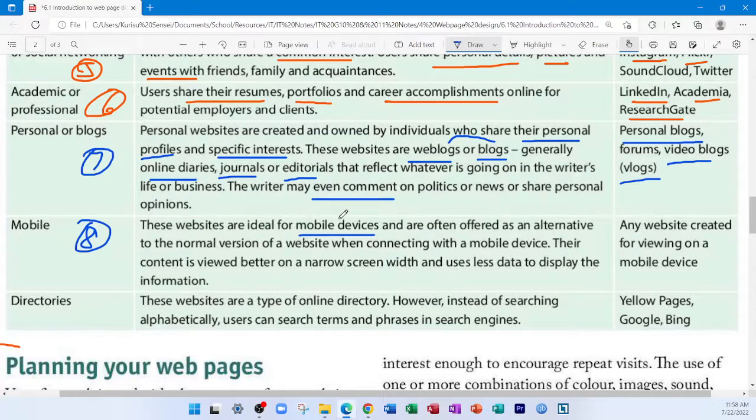So these websites are ideal for mobile devices and are often offered as an alternative to the normal version of a website when connecting with a mobile device. Their content is viewed better on a narrow screen width, and it actually uses less data. That's another benefit of a mobile website, because some persons are using mobile data as their internet connection, so the mobile website is made in such a way that it takes less data when they are browsing.